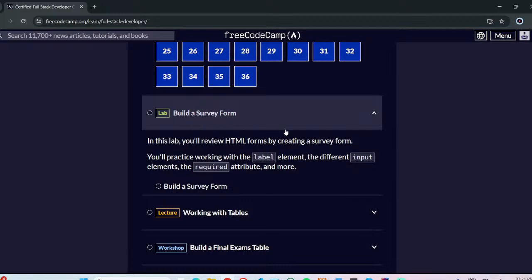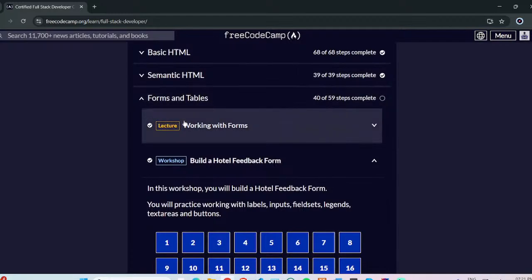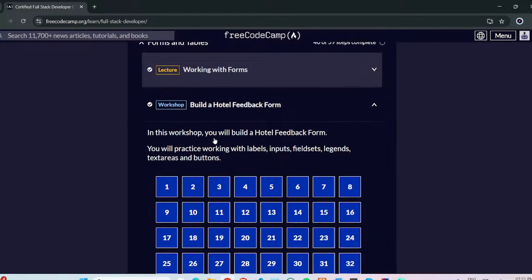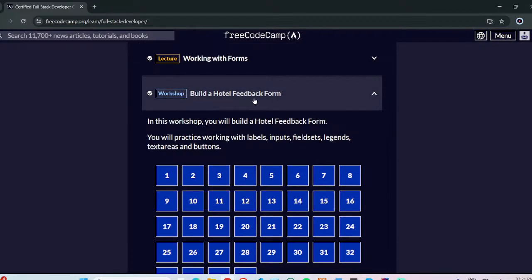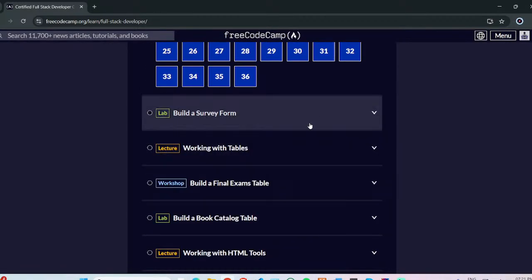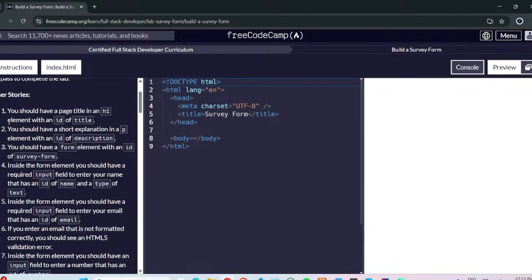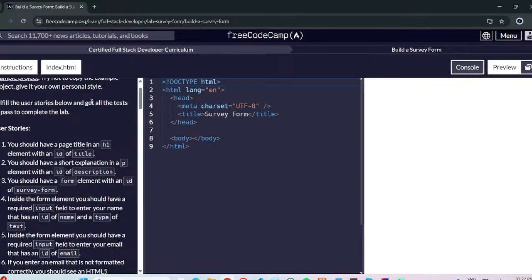Okay. So now what we are going to do is simply build a survey form. We already learned about forms and how they work. We also built a hotel feedback form, and now we are going to build a survey form. So now let's start building it. Build an app that is functionally similar to this example project. Try not to copy the example, of course. Fill the user stories below and get all tests to pass and complete the lab.